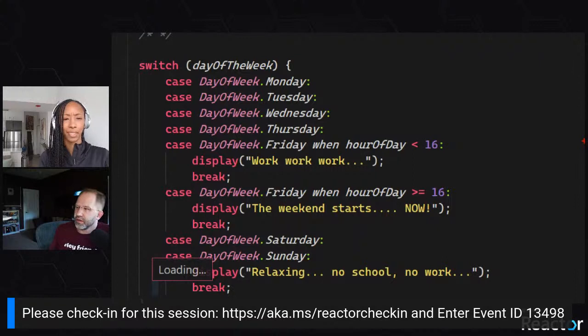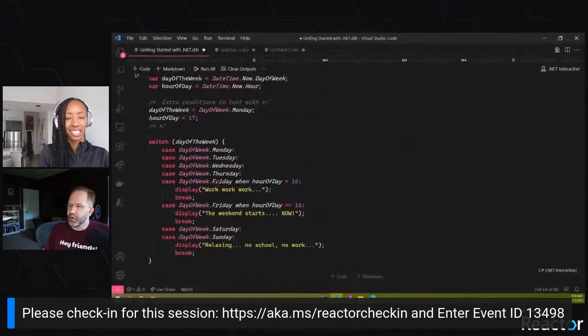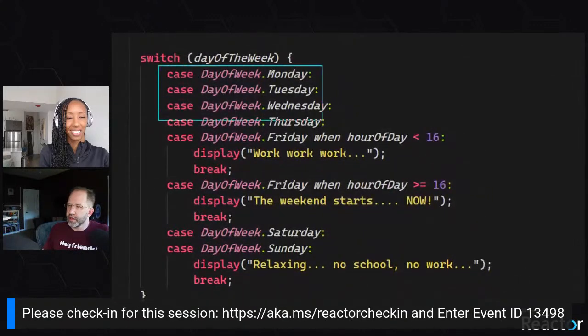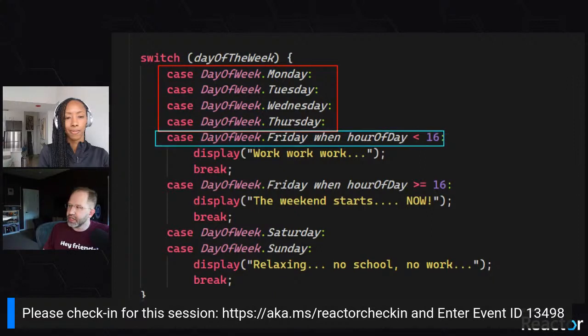What's going on here? Switch on the day of the week. If it's the case that any of these things are true, they can all be, I need to work on my screen drawing. If it's the case that any of these are true, or the case that it's Friday before work ended, right? Here we're saying before 16, so this must mean 4 o'clock, like 24-hour time. Okay, got it. That's what I'm thinking here. So if it's before 4, then we're going to work.